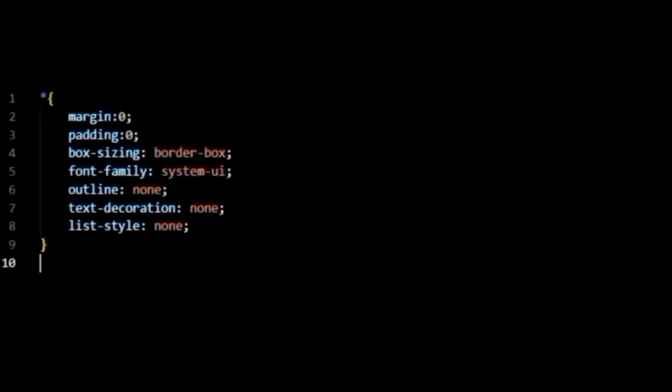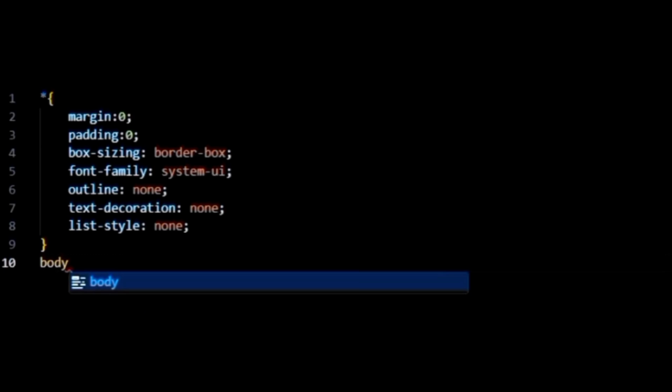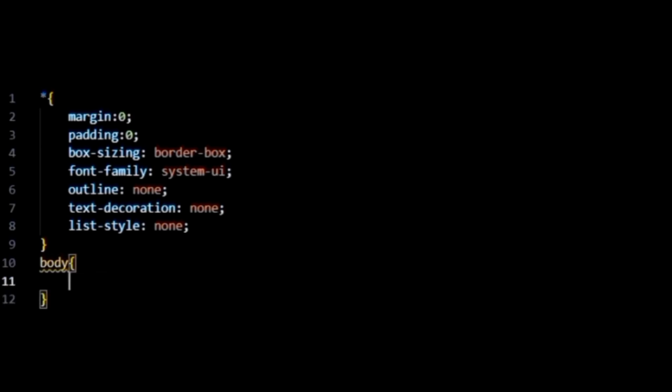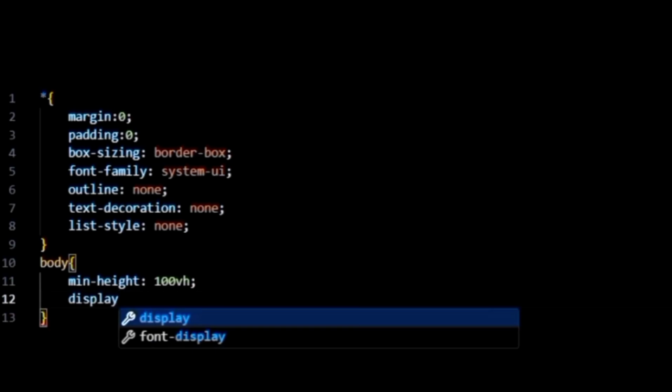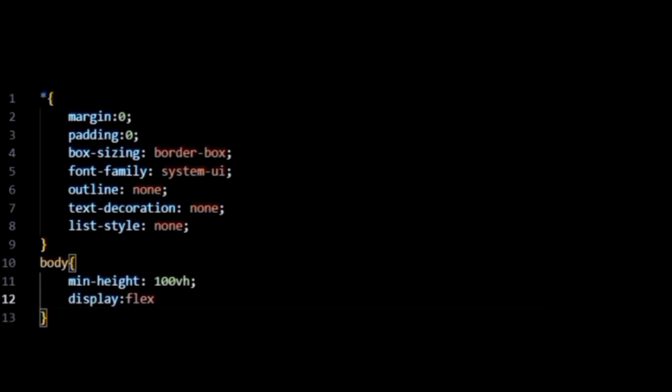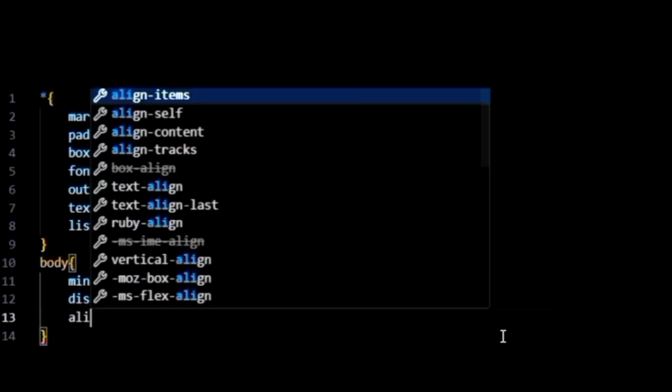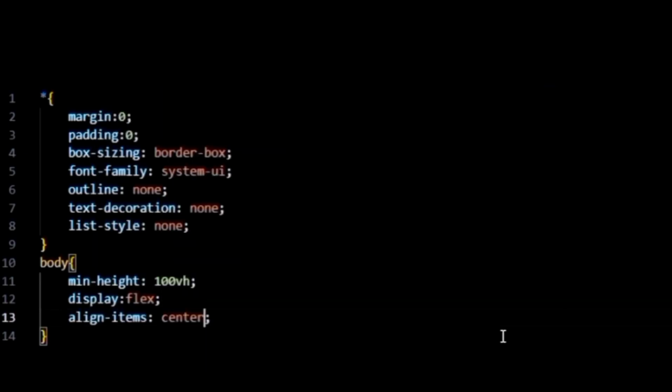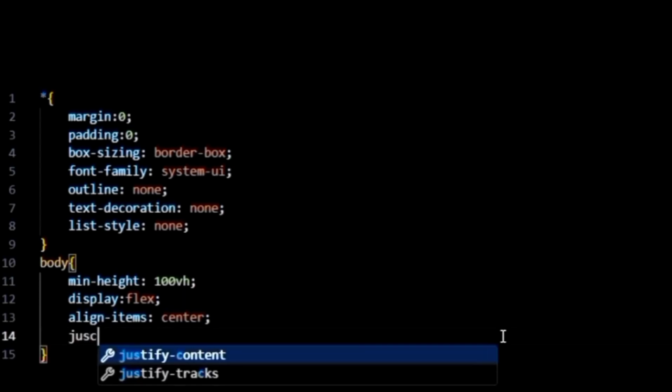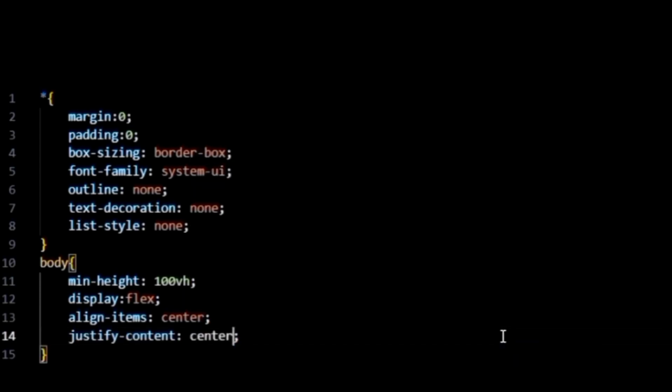So now I'm targeting my body. So what I'm going to do now is body, and I'm going to make it a minimum height of 100 VH, and after that I'm going to make it display flex, because I want to move my form to the center of my page. That's why I'm making it flex, and I'm going to align items to the center, and I'm going to make justify content also to be center.